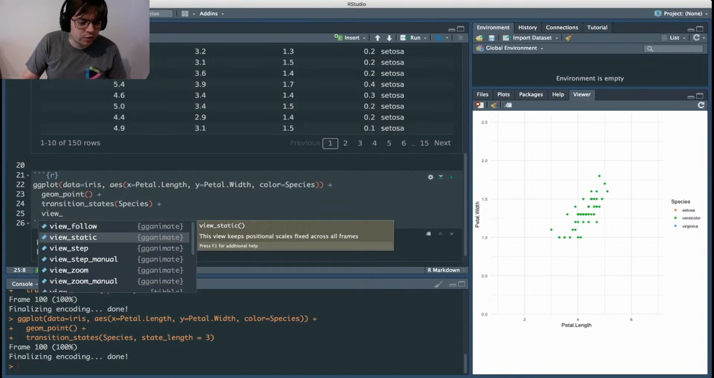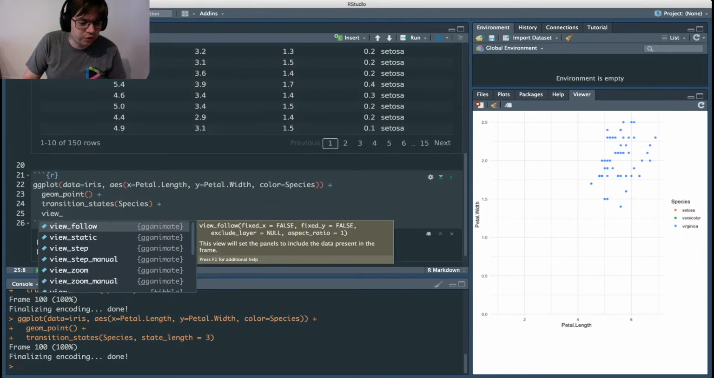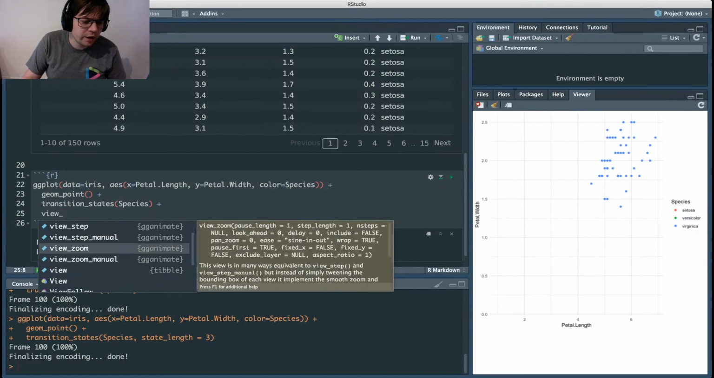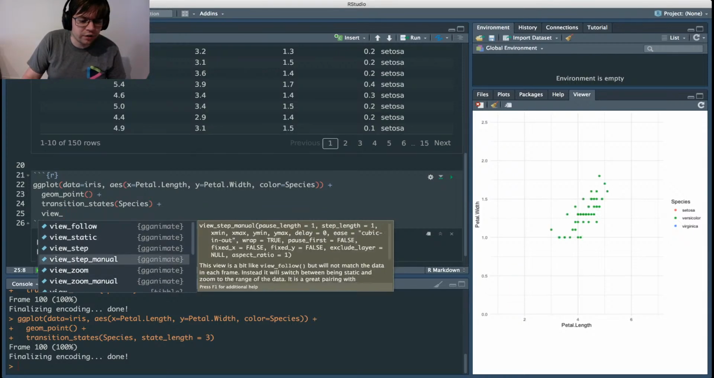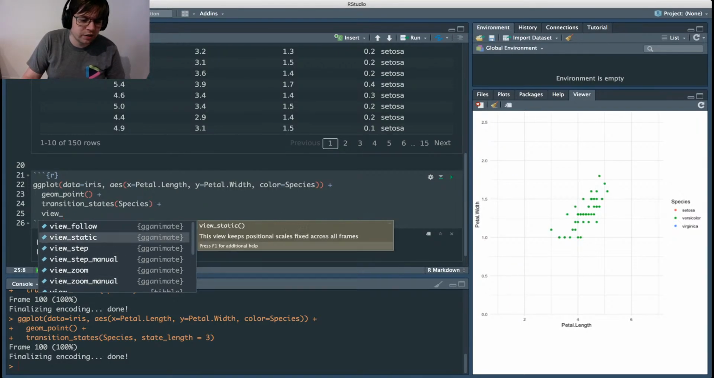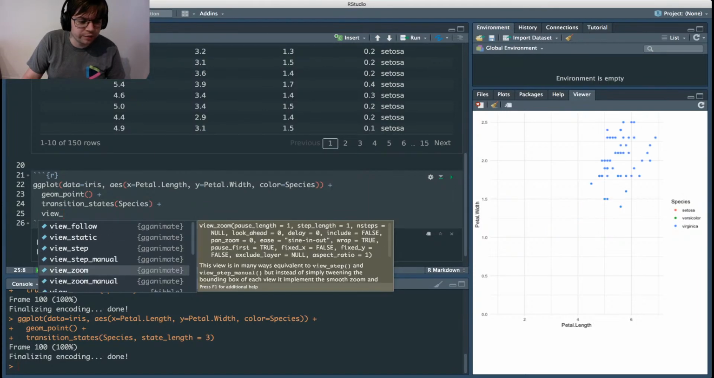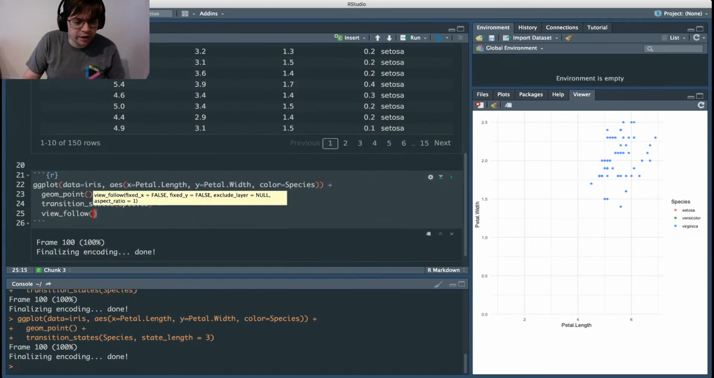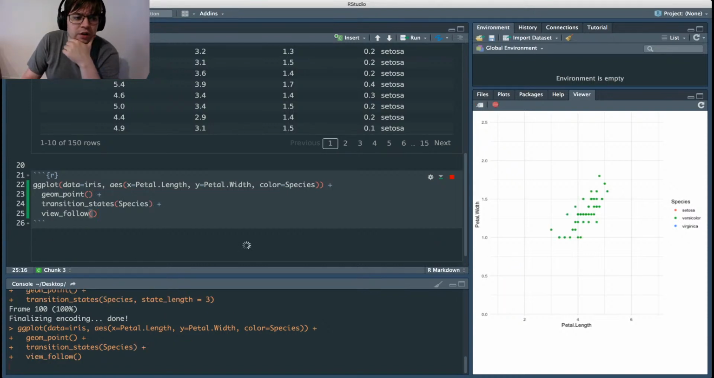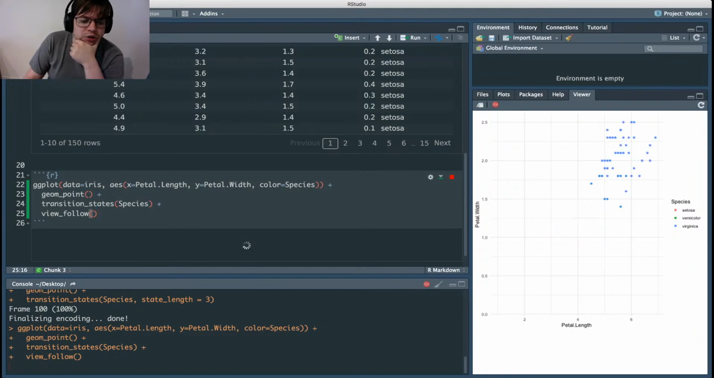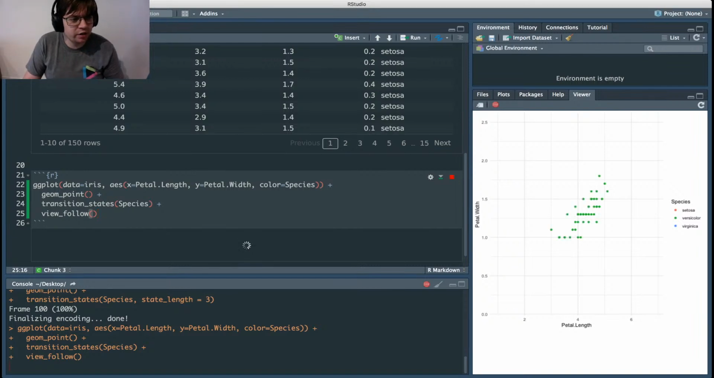Okay, so I just want to point out before we're going to use view_follow here, but just like transitions, there are a few different functions here, and you would basically choose whichever one fits your situation. But let's go ahead and use view_follow just to show how this works, and then we'll do the same thing where we show a couple of those arguments and what they do. So, okay, we'll just give this a second here.